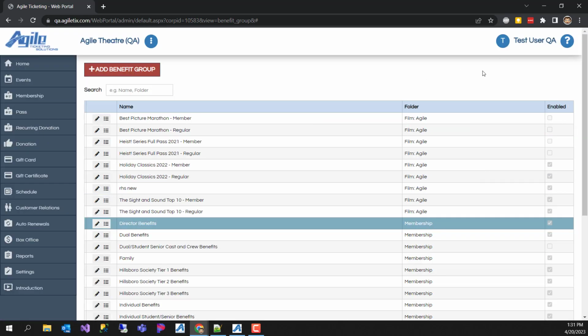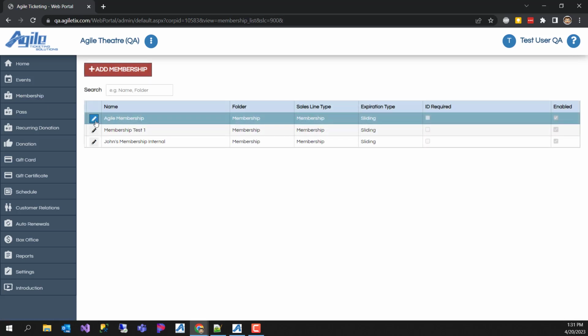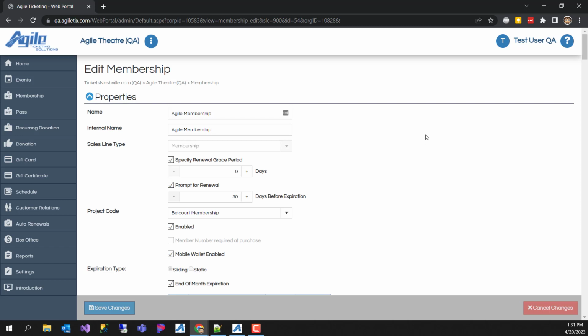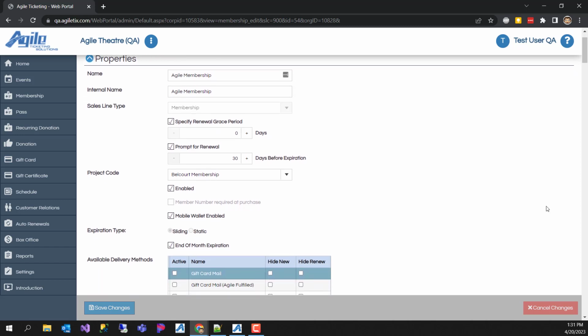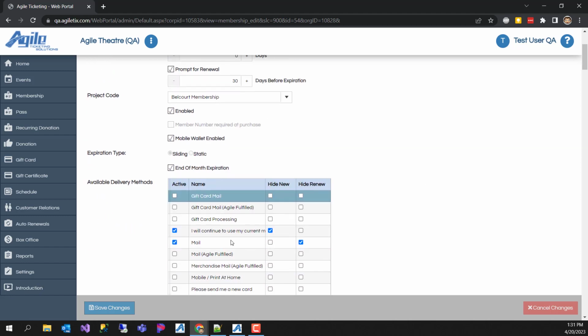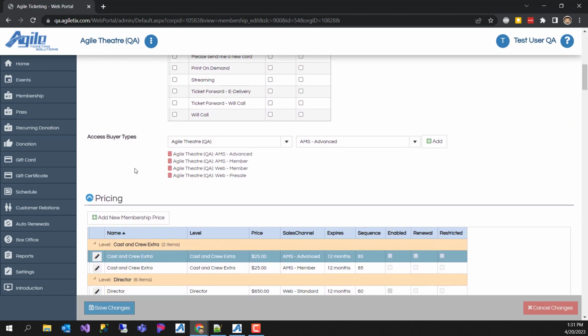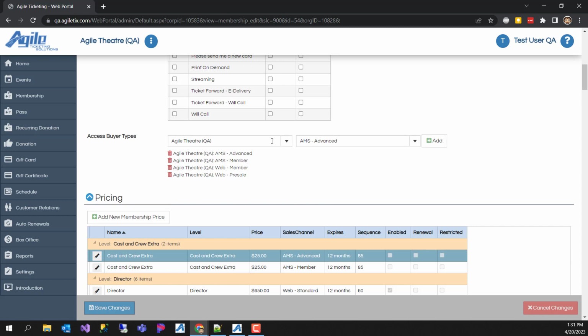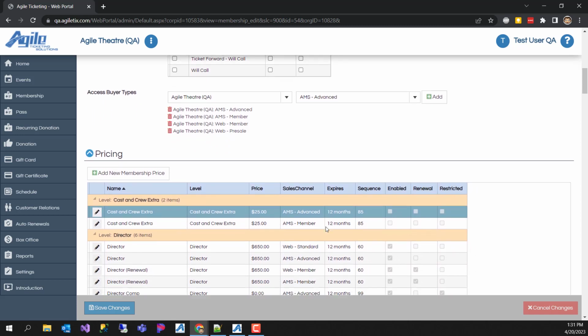And the last addition to the portal is the ability to manage memberships and past programs. I can choose the membership program that I want to take a look at. And here I can choose to edit the details about the membership, whether from how it can be delivered, what access members end up getting within the system, the levels and pricing.